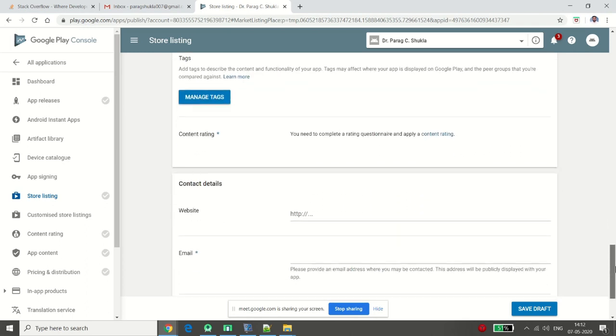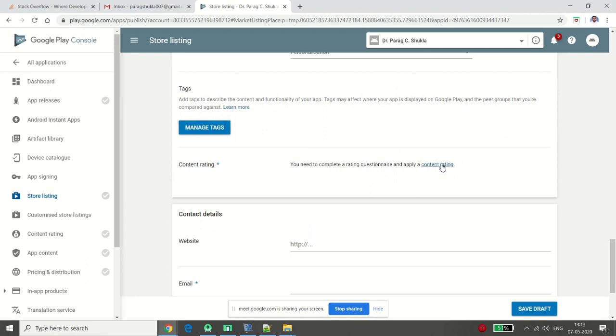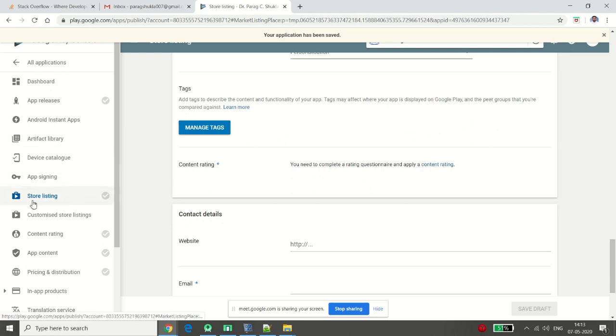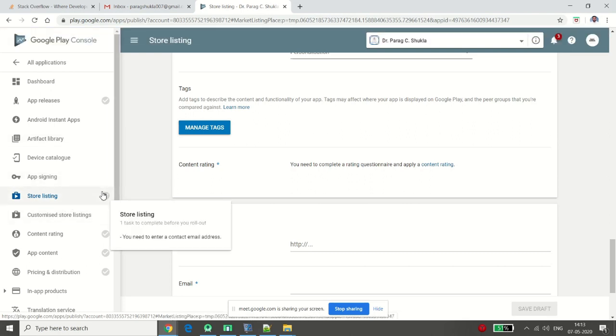Once it is done, now you can click on content writing. See, you need to perform the content writing also. But right now I want to take a pause over here. I want to just save my draft. Here you can click on store listings. Here you can check, store listing is not over yet. Before this, you need to upload your APK file.